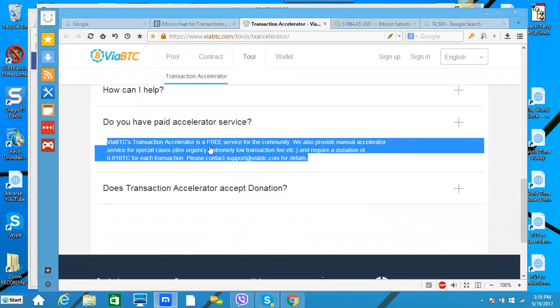ViaBTC's transaction accelerator is a free service. That's the page we looked at initially, but they only do so many per hour. You can't get in there. But if you want to do a manual acceleration for special cases, they require a donation of 0.01 BTC for each transaction. Please contact support at ViaBTC.